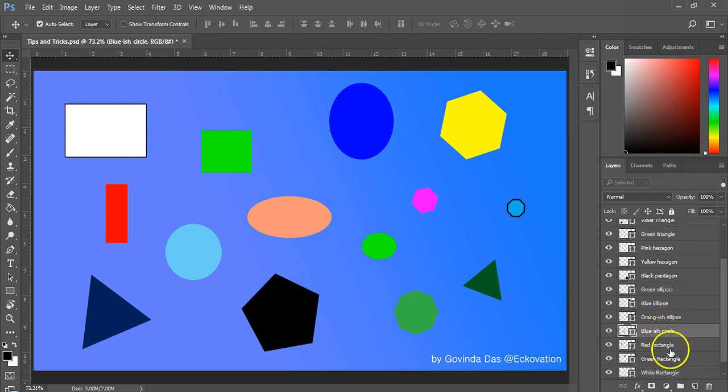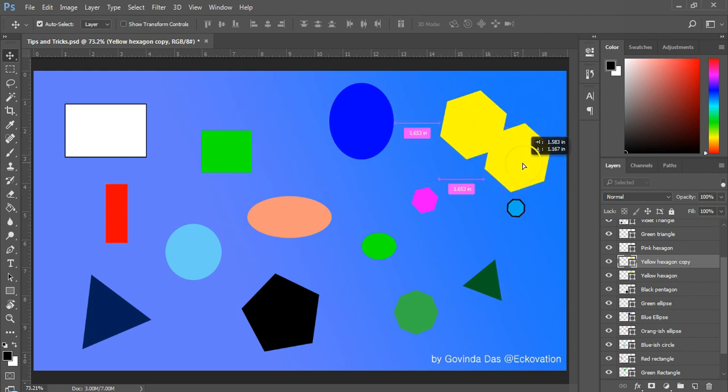Now another one. Use Ctrl J to quickly copy the layer currently selected. The duplicate layer will be created just above the original layer with the same name but with copy at the end. Like in the layers panel, the duplicate layer will be created exactly above the original layer in the canvas as well. So simply select the duplicate layer in the layers panel and drag out the canvas layer to reveal the original layer beneath it.